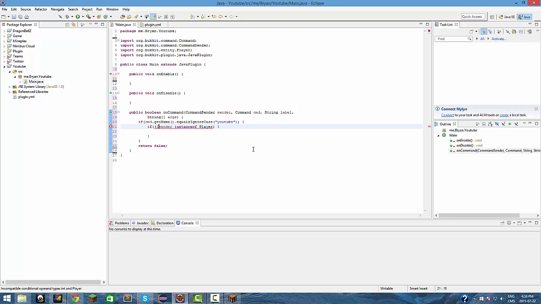We're going to put in an extra bracket there, and isolate them like that. And we're going to put an exclamation mark. The exclamation mark basically says if not. If we don't have that there, it's just saying if this does. If we put the exclamation mark, it says if it is not. So what it's saying here is if the sender, the thing that did the command, is not a player, then we're just going to do this.